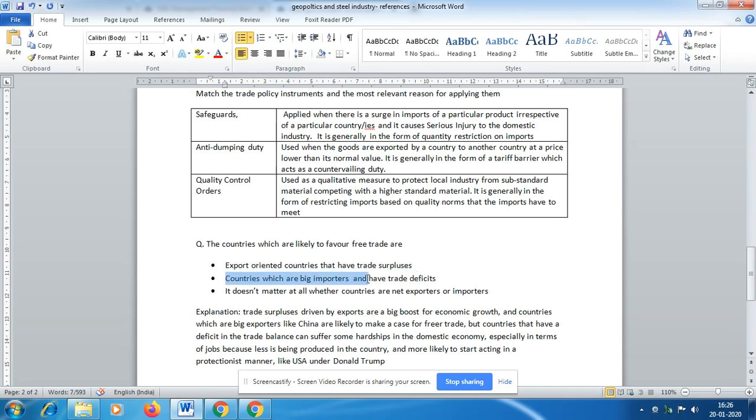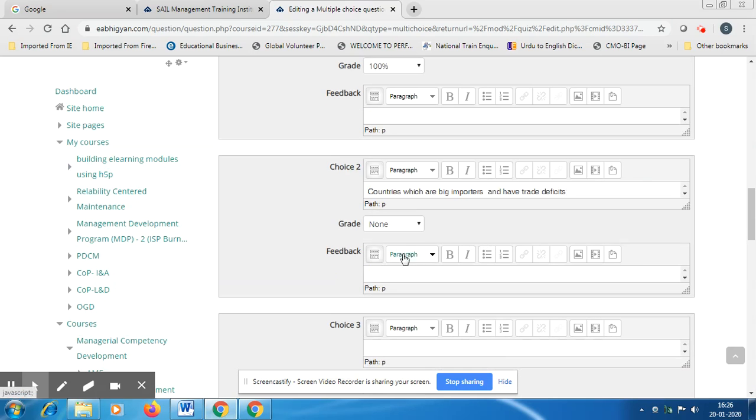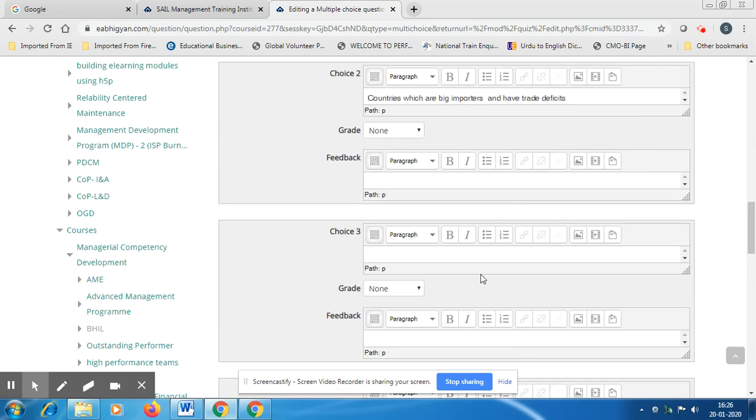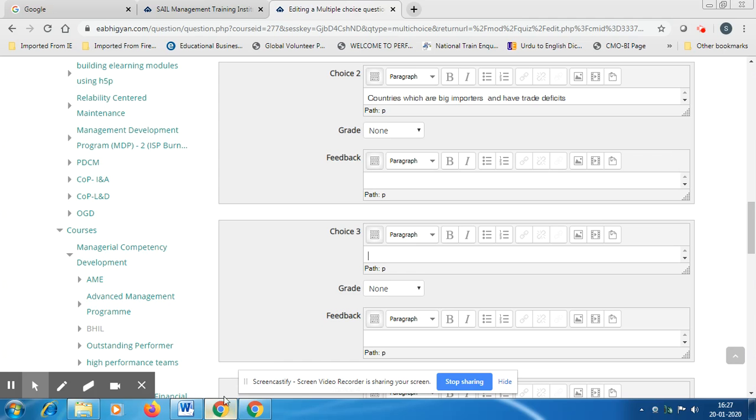My second choice is countries that have huge deficits, so I can pick it as choice 2. You get nothing for it, so that's why grade is none. And I pick up the third, that it doesn't matter at all whether countries are exporters or importers. And I'll take this as choice 3. And again, you get no grades.